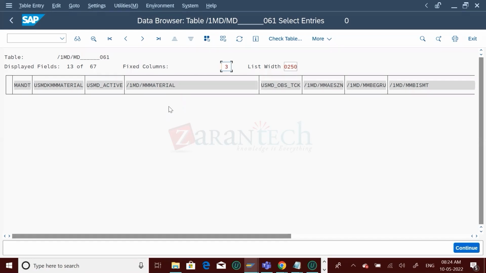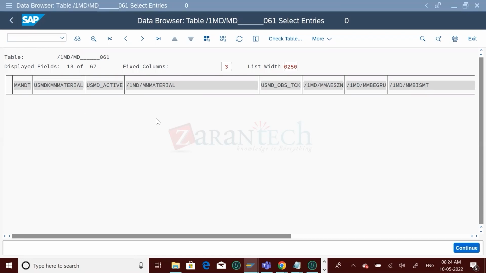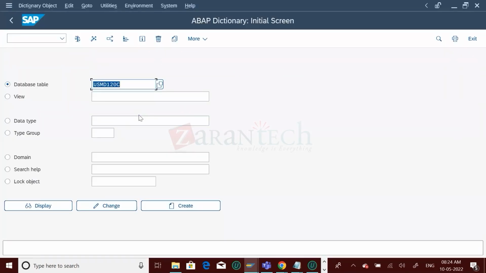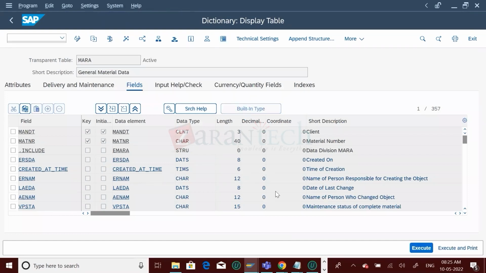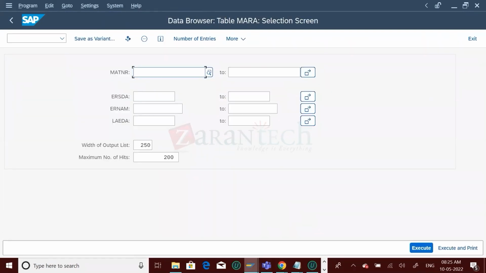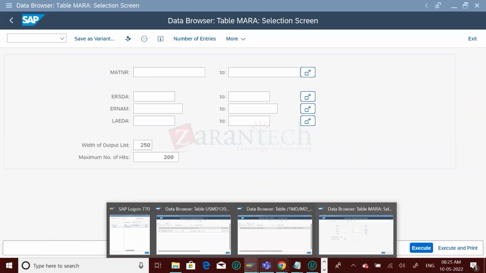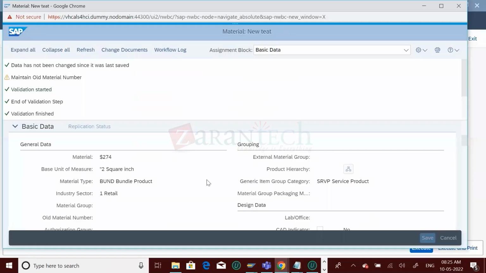What is the active area for material? Mara table. Yes, not only Mara table. What are the tables related to that? Maybe Mara, Marc, Mard. Okay, so based on the data, what we put in the screen. So don't just say it is Mara table. Whatever the entries. Okay, so let us come to Mara. Whatever concept we have discussed, we can see here.